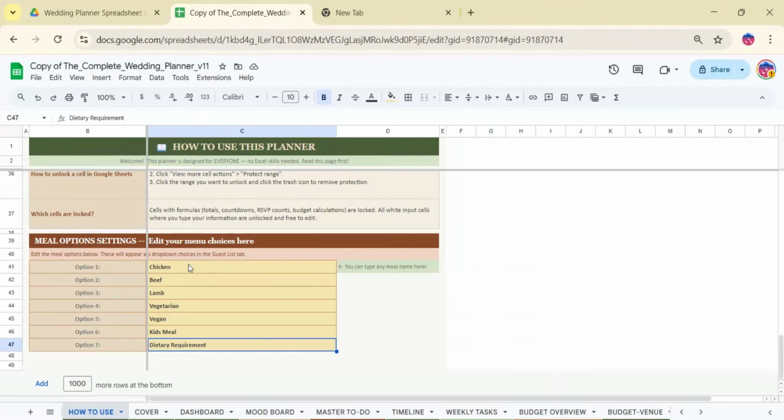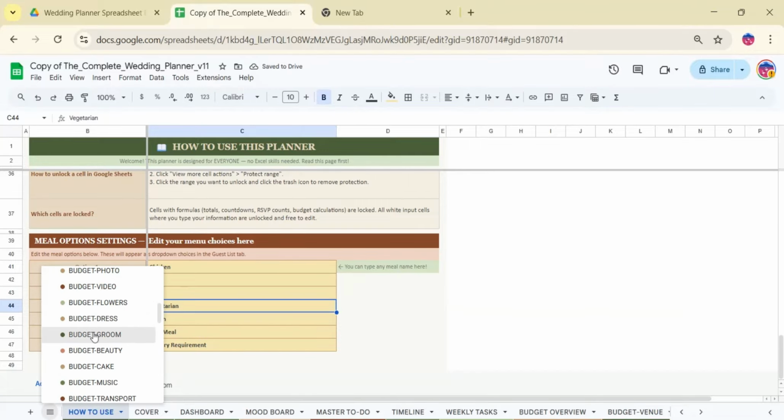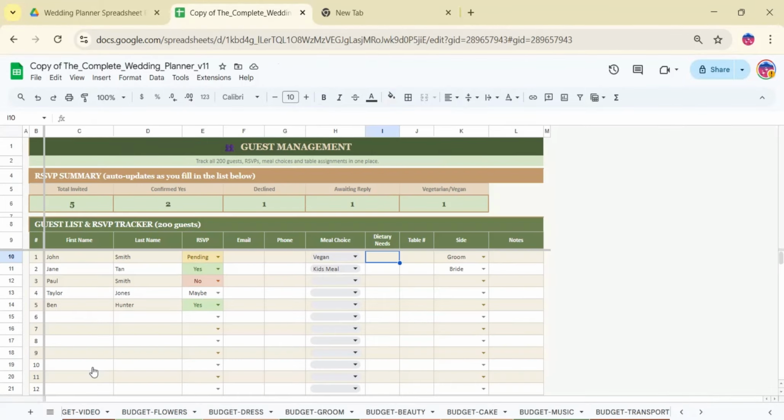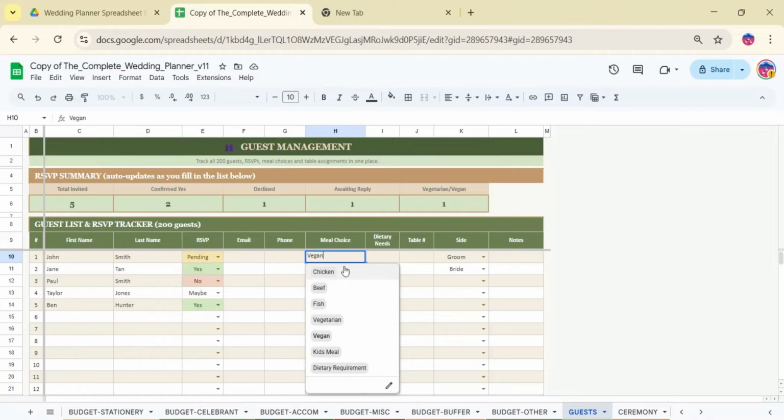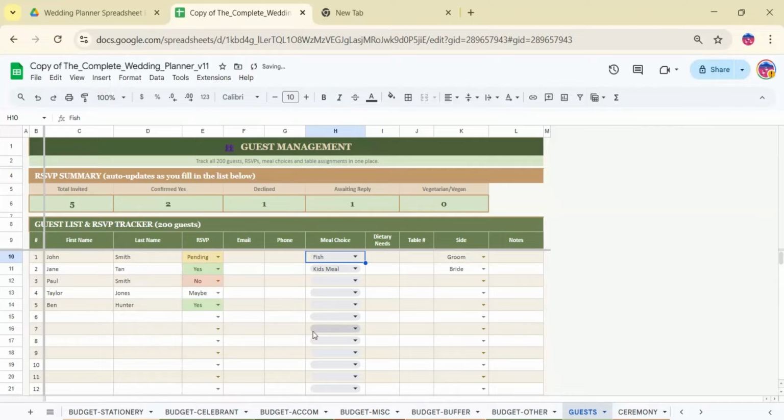At the bottom of this tab, there's the meal option settings. So what you do is update this list to your own mains. So just say here, I'm going to change lamb to fish. Okay. And now I'm going to go back to the guest tab. Now I'm going to go to this drop-down list again, and you'll see that lamb has changed to fish. So that's how you update the meal choice.